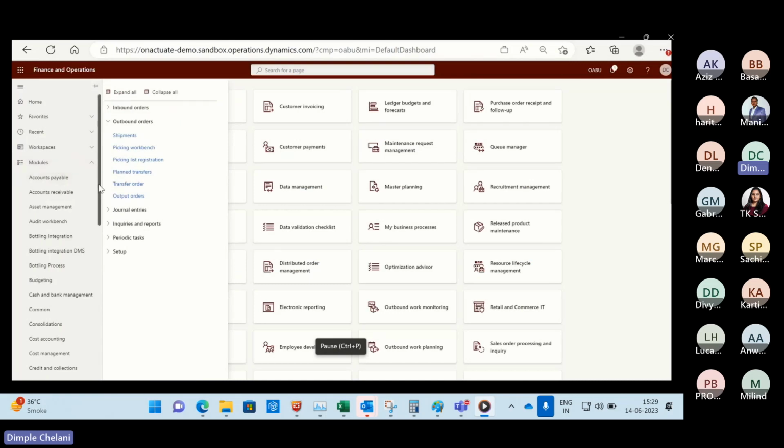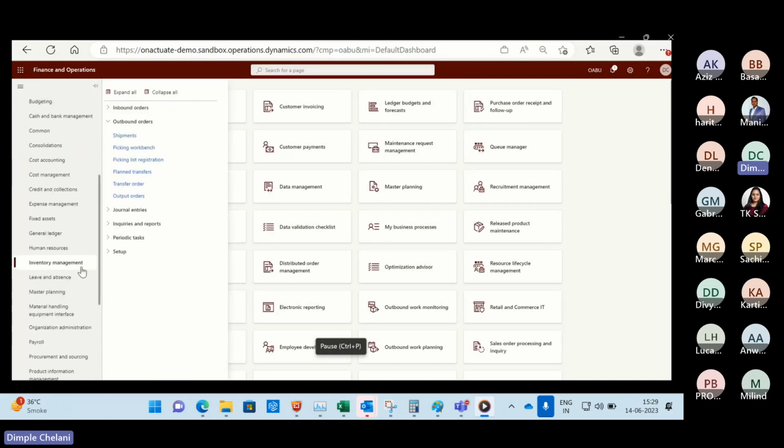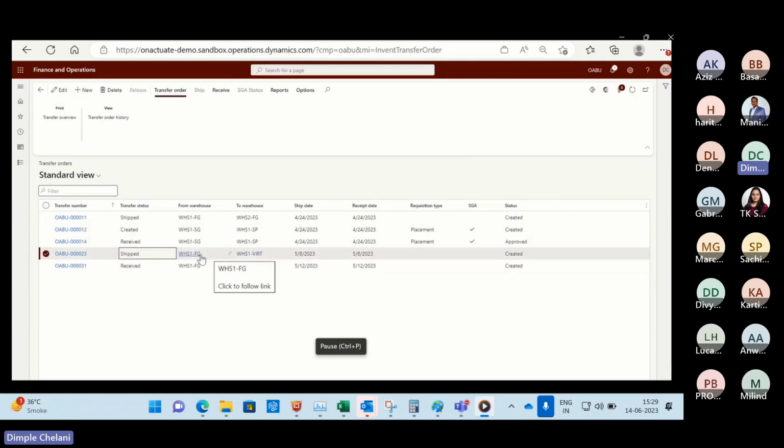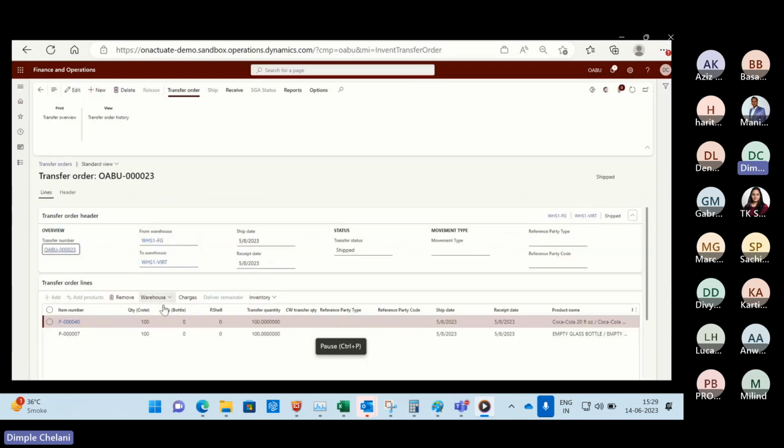So in the system, under inventory management module, in the outbound order tabs, you have transfer order, where you can see that the goods have been shipped from finished goods warehouse to a virtual warehouse based on the order that was created. So it consists of the product that needs to be transferred, and if that product has some empty bottles attached to it, that also gets added in the transfer order automatically.